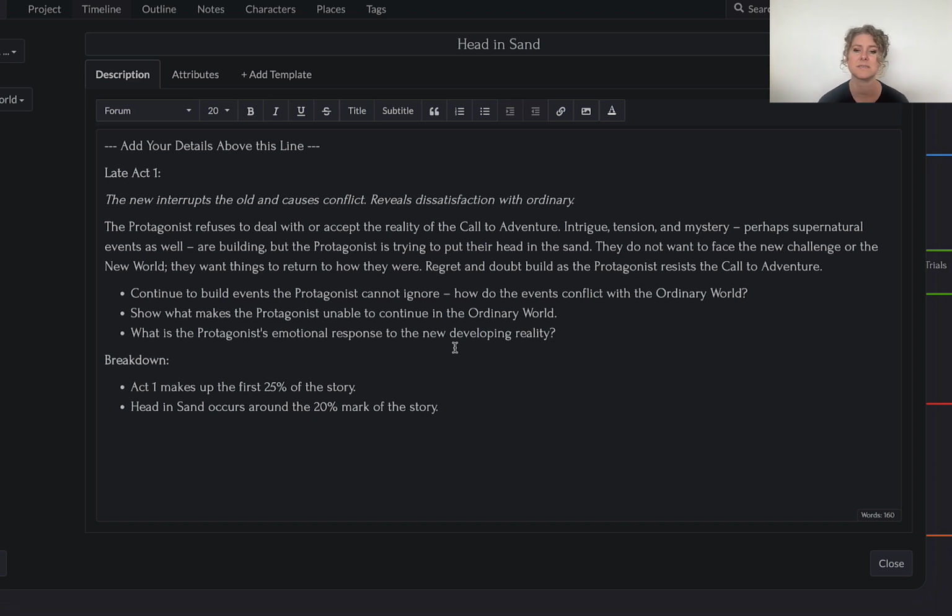Regret and doubt build as the protagonist resists the call to adventure. Continue to build those events so they can't ignore it. And consider how the new world conflicts with the ordinary. What makes the protagonist unable to continue on? They just have to face it. They can't ignore it anymore. And what's their emotional response to it? This is about the 20% mark of your story.